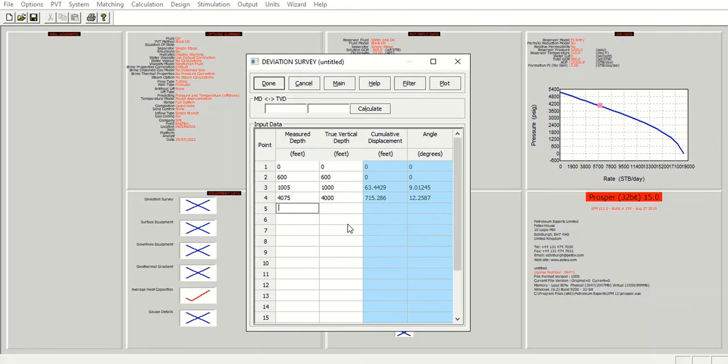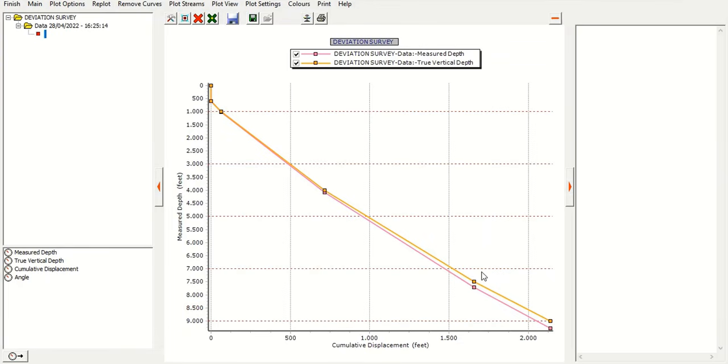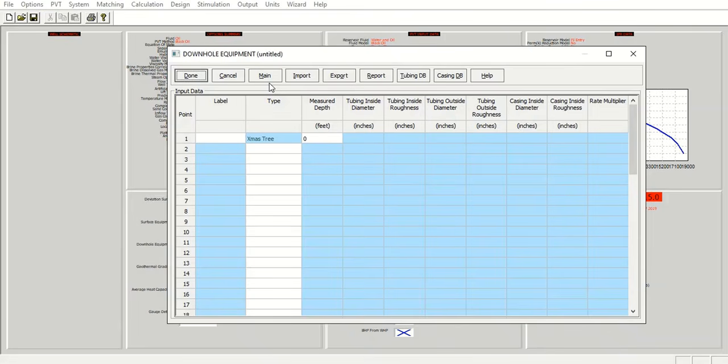For example, you can ask your drilling engineering friend and they will give you the trajectory. And then to check the visualization, we can click plot. So this is our trajectory. Okay, so finish and click done. And next we will provide the downhole equipment.